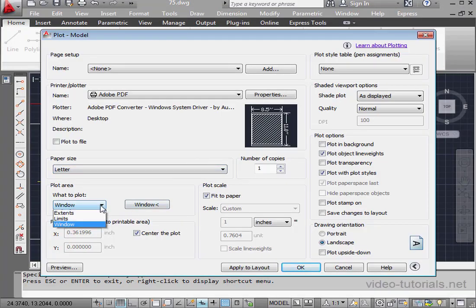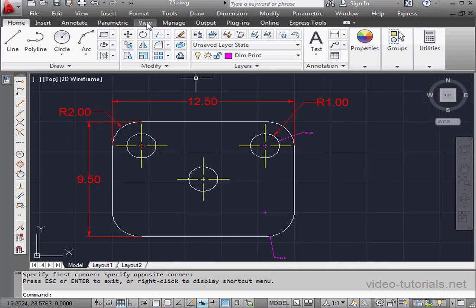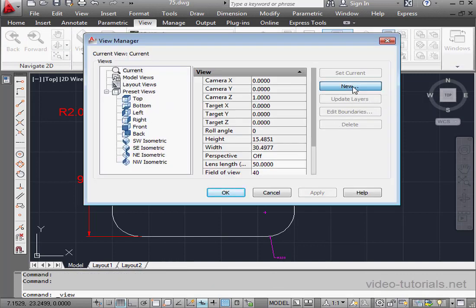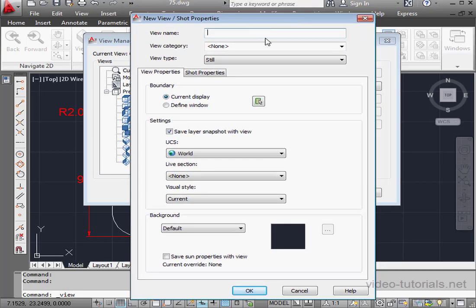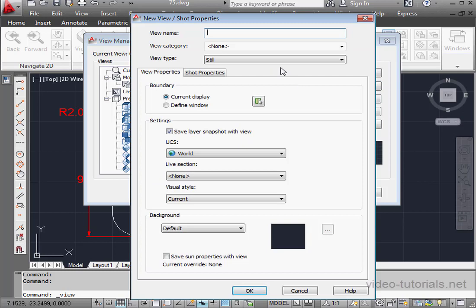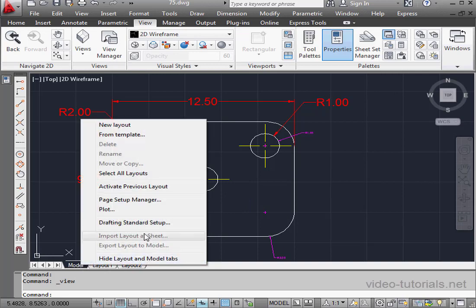Another plot option is View. We don't see it right now, but we will in a moment. Let's cancel out of this dialog window. Go to the View tab. Let's click the View Manager, and let's create a new view. We'll give it a name, My View 1. And let's click OK. Let's create one more view now, My View 2. OK, and OK again. Now let's right-click, select Plot.